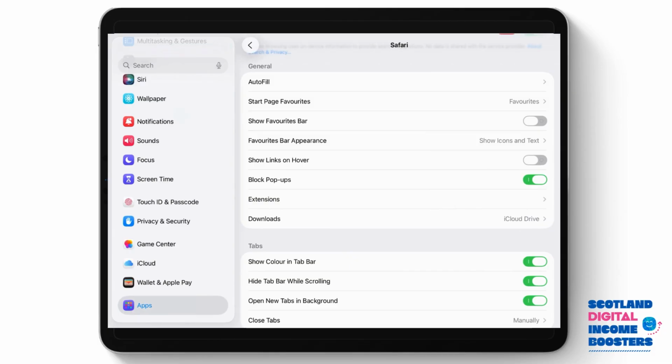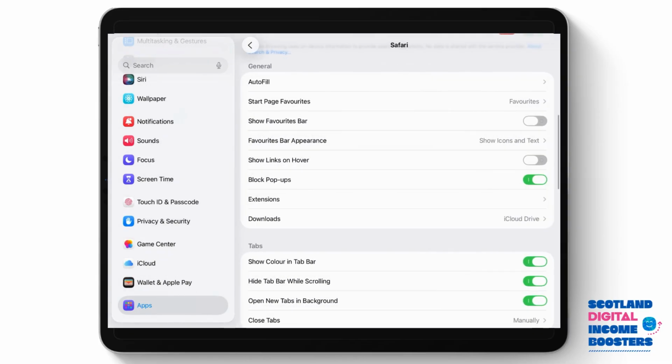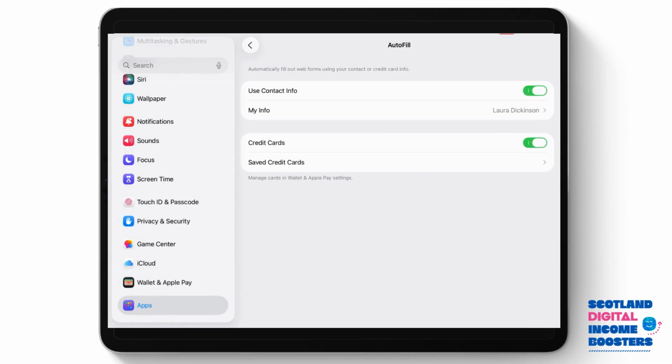You can show your favourites bar. I always have blocking my pop-ups so that they're not there. And any downloads I have going directly into my iCloud drive. If you don't have that set up and want to have those onto your iPad, then you can change that setting in there. But let's have a look at autofill.